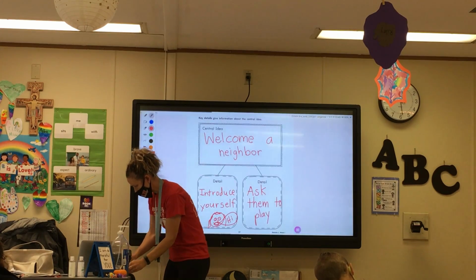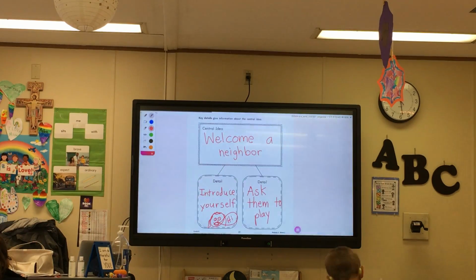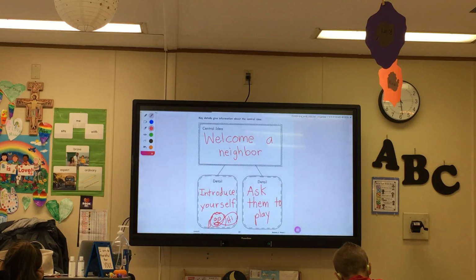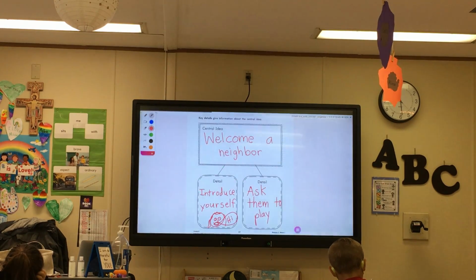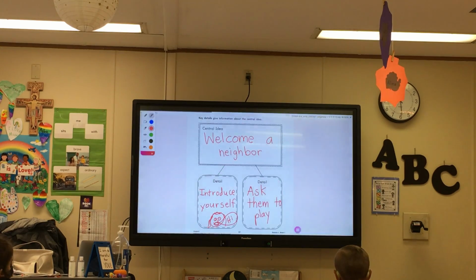So again, guys, these are just ideas, those key details that go with the central idea. So the central idea is welcoming a neighbor. These are just some details. We don't have to do these specific ones, but these would be a great way to remember if a neighbor ever comes to your neighborhood, right? A new person, someone new comes to your neighborhood. And like we said, we also talked about giving a gift or taking them around and walking with them. So all those things work too. All right? Great job, guys.